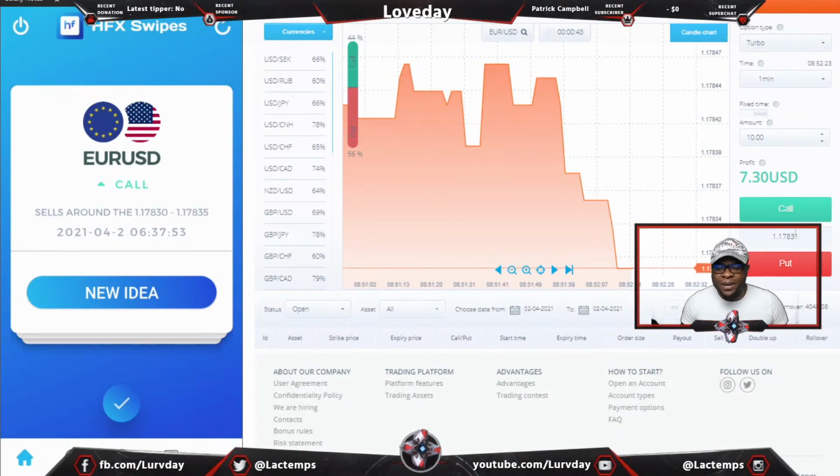My name is Loveday, and I just want to welcome you to the introduction of the HFX app. Right now, we had an HFX app alert. This alert came in at 6:37 a.m. Here you can see the currency pair that we are trading.